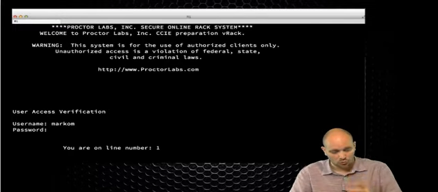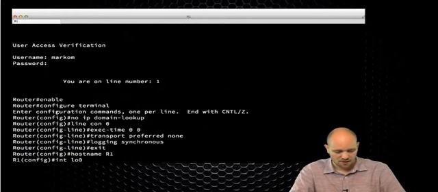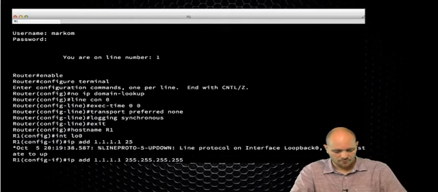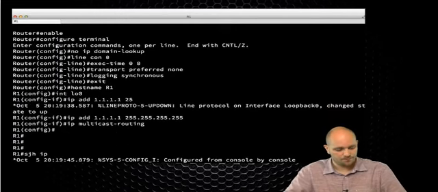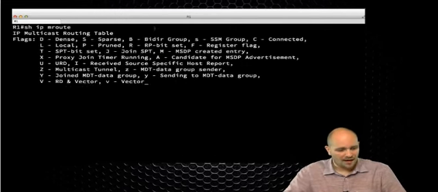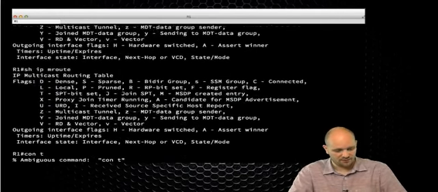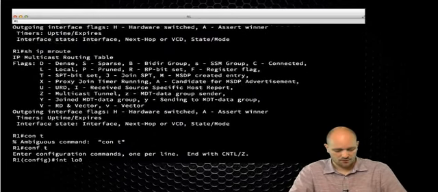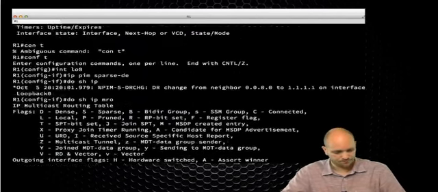So this is what I'm going to do. I'm just going to go to one of my routers and add one IP address on it. So interface loopback 0, IP address. And I'm going to say ip multicast-routing. So if I do show ip mroute, I will see, okay, maybe I need to actually enable PIM on one of the interfaces. So let me do that. Interface loopback 0, ip pim sparse-dense-mode, then show ip mroute.